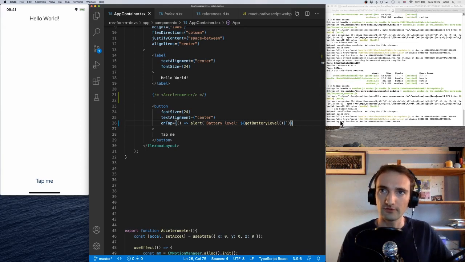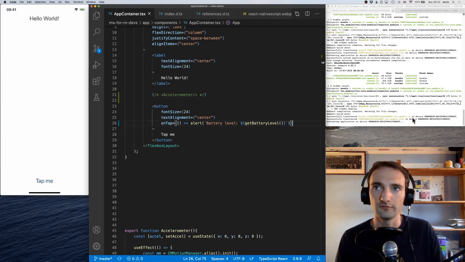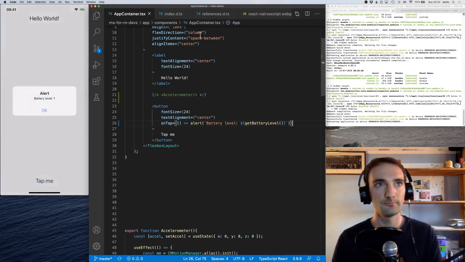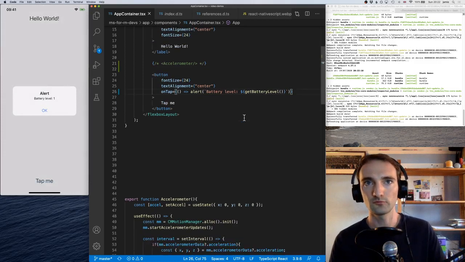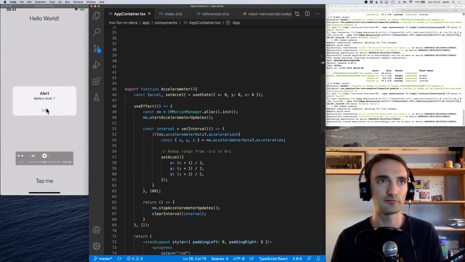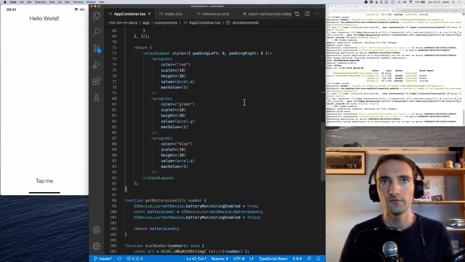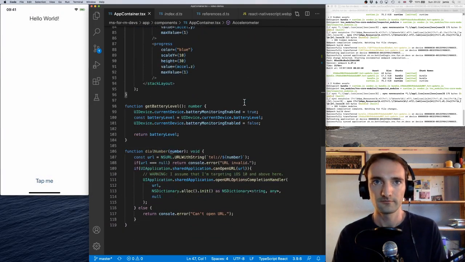So it's saying we've successfully synced and we've refreshed the application on the device. And now if I've come in at the right time, if I just press tap me, battery level is 1 because we didn't multiply by 100. It goes between 0 and 1. I am a giddy goat. So that's a fun thing we can do, clearly.